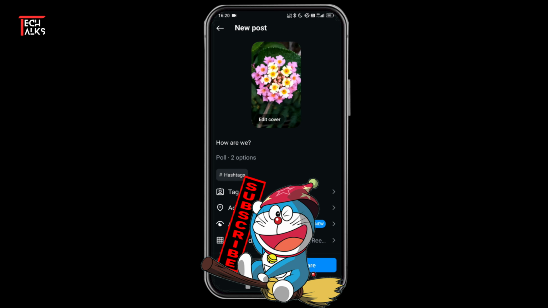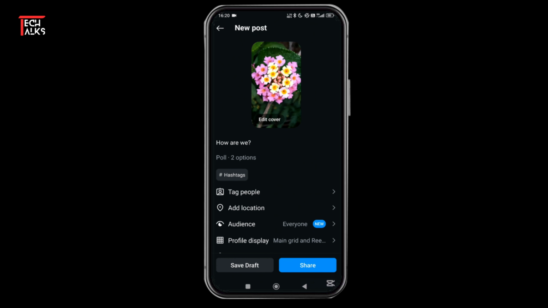You must remember that you can't edit anything of the poll after you post the post. So make sure you double check everything. So after finalizing everything, tap on this share icon located on bottom right hand side of your screen. This is how you add poll on your Instagram post.